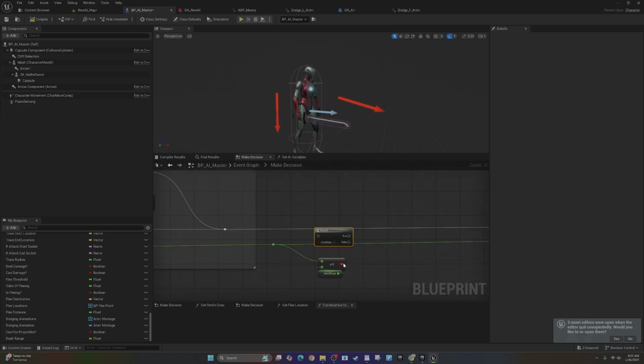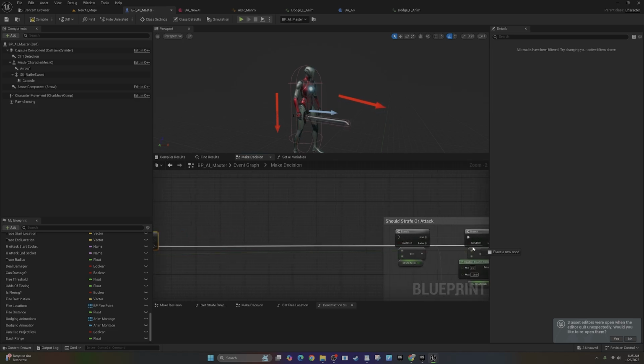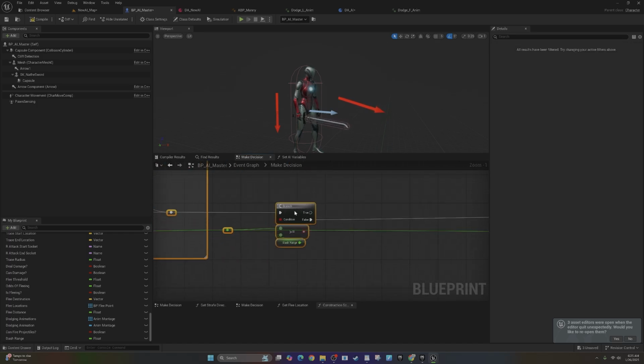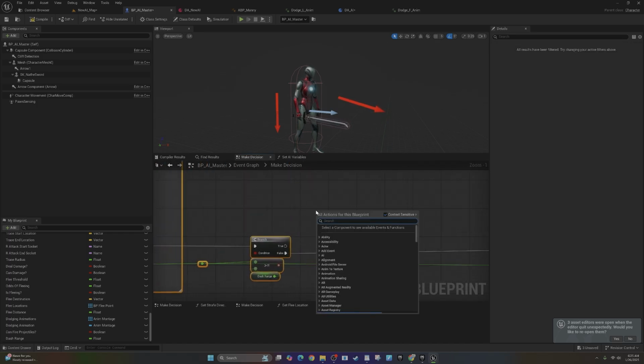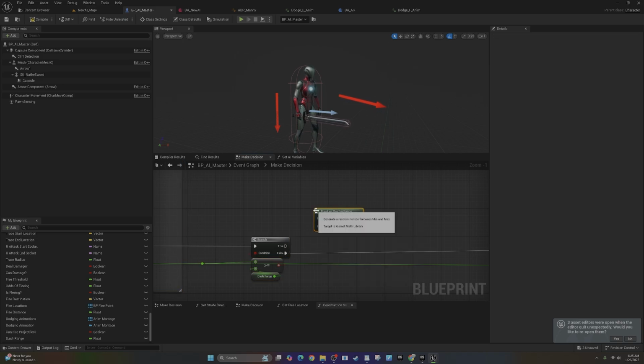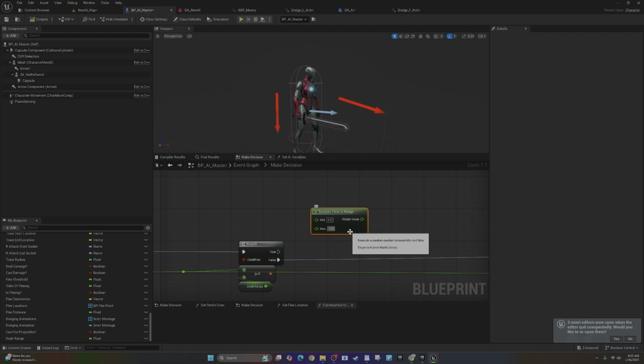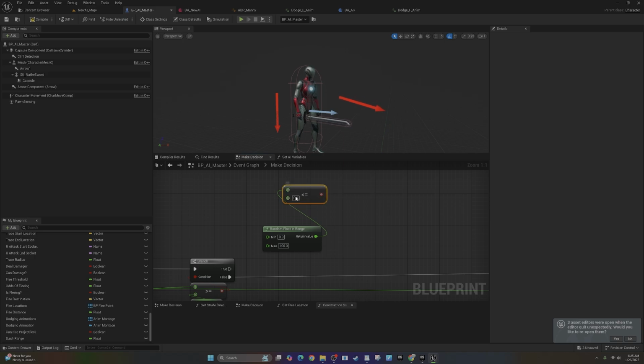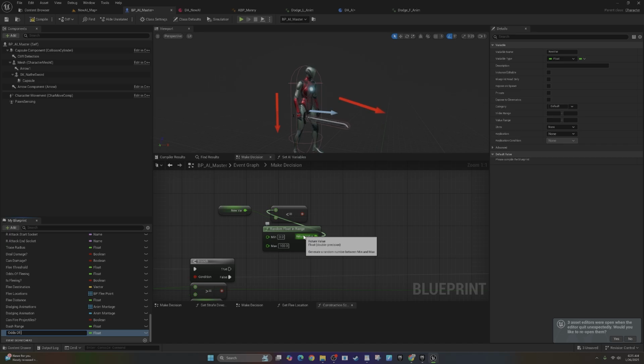So now let's create a branch, and then now we need to generate odds of it dashing. So we're going to wire the false up to should strafe or attack. I'm going to clean this up a little bit. So now let's do the same thing that we've done several times already, which is random float in range. We'll set the max to 100, and then we'll ask less or equal to. We'll promote this to a variable and call it odds of dashing.